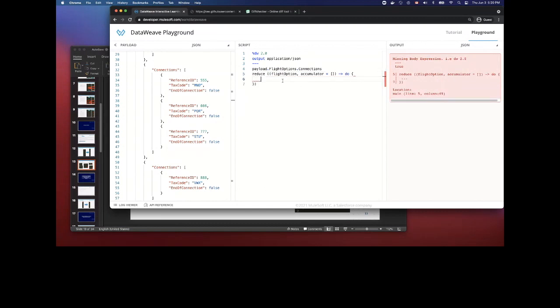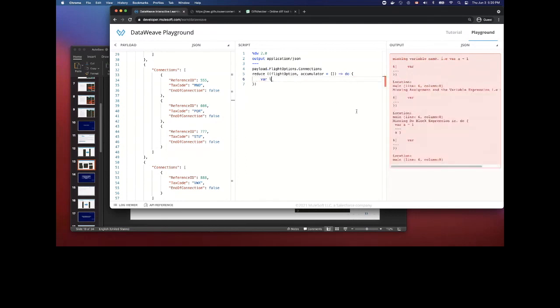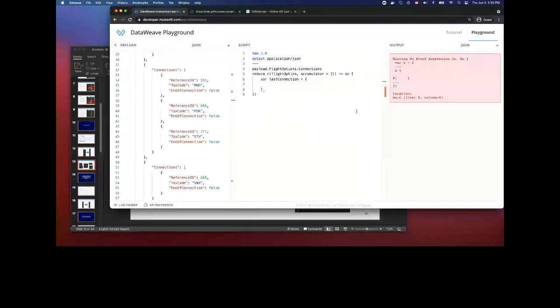And this basically starts, I can have local variables, local functions, and my own script here inside. So I will create a new variable to have my last connection. And to do that, I will be using the object destructor here. And I will say flight option -1. And this will extract my very last flight option.